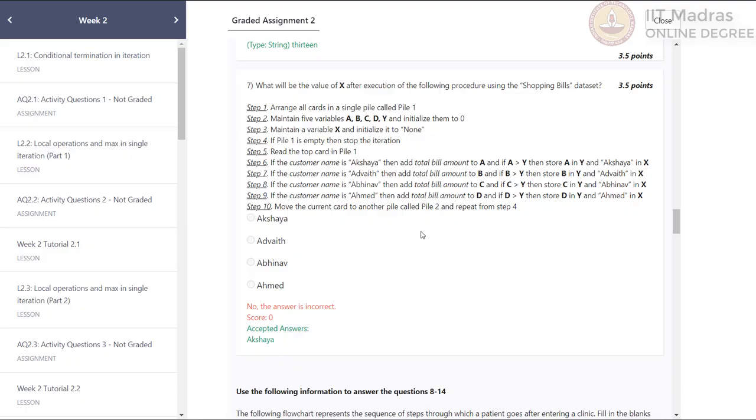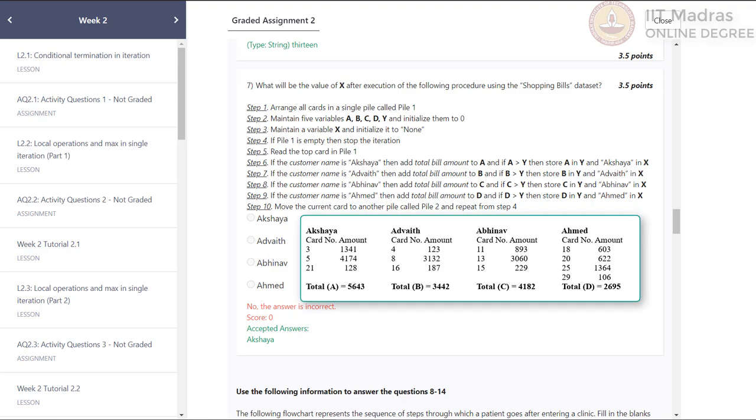Variable y stores the max of the amount spent by customers Akshaya, Advait, Abhinav and Ahmed across all shops. These steps also store the name of the respective customer in the variable x. Here is the full list of their spendings. Hence, the correct answer of this question is Akshaya.